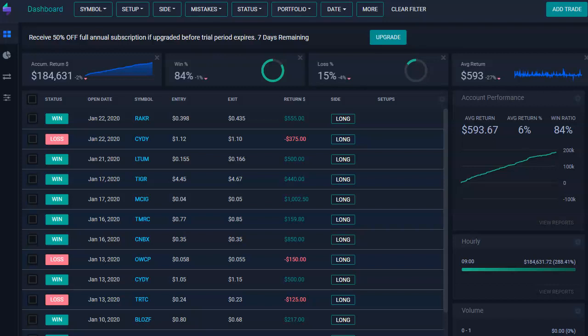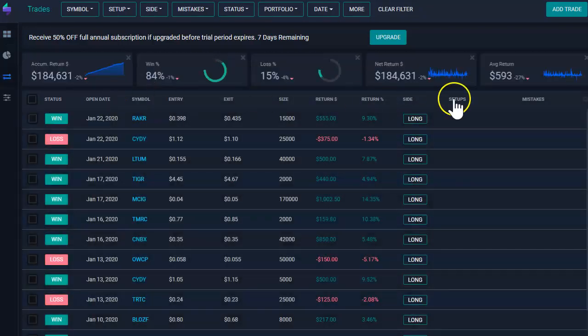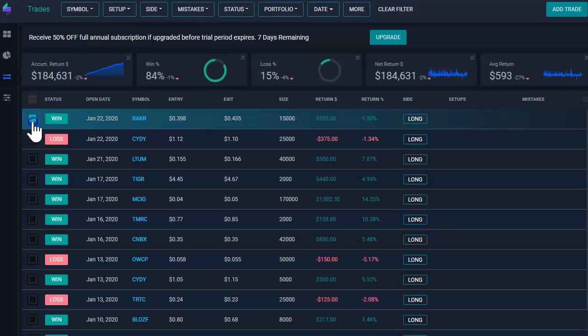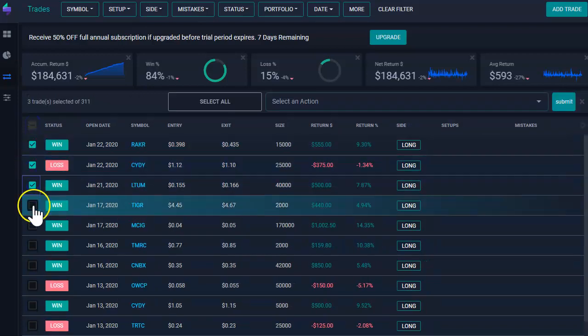Okay, in this video, we're going to learn about the bulk actions that we have. In order to do that, I could do it either here from the dashboard, or I could go ahead and do it here on the trades view. So the bulk actions is the following: I can select multiple trades and do a series of actions with this.